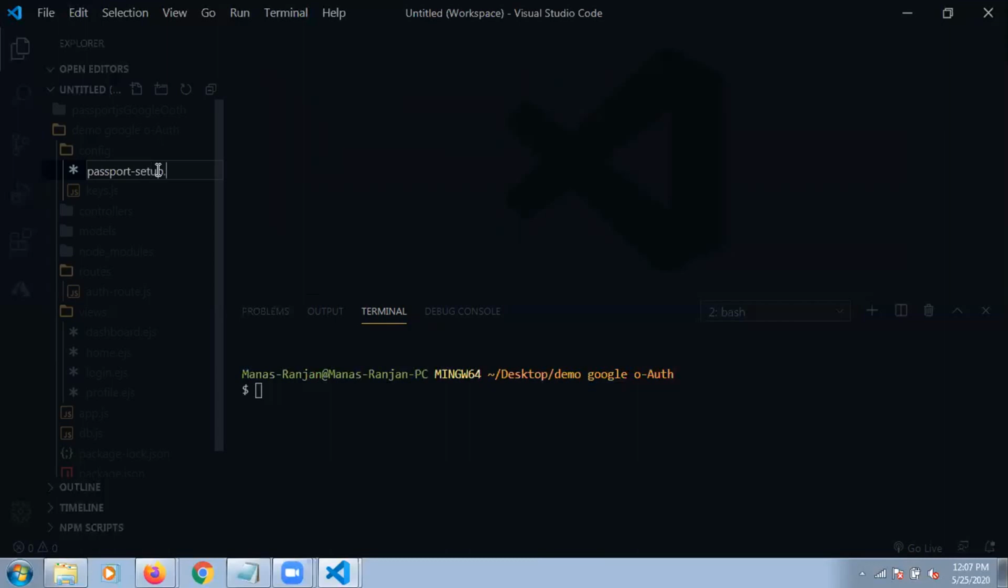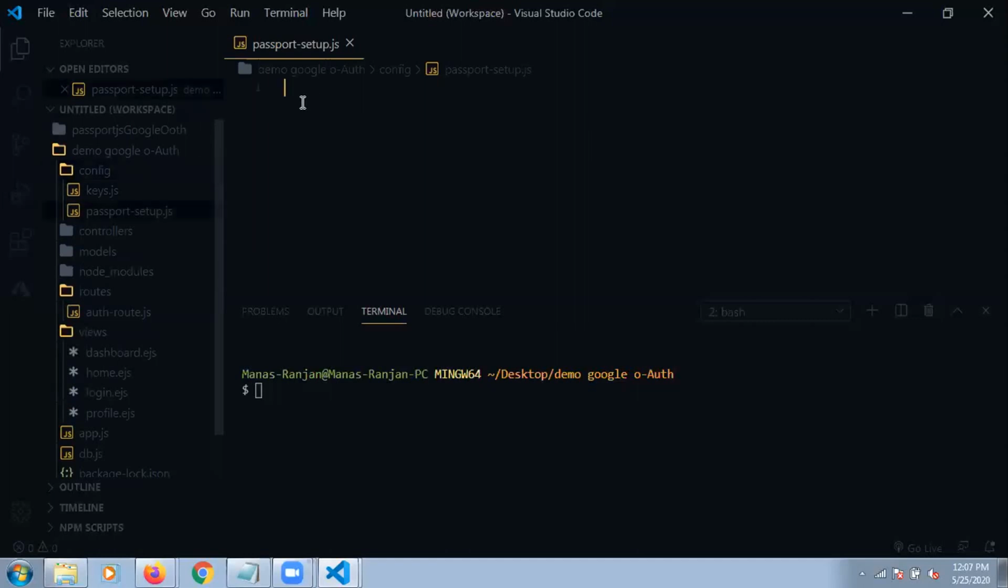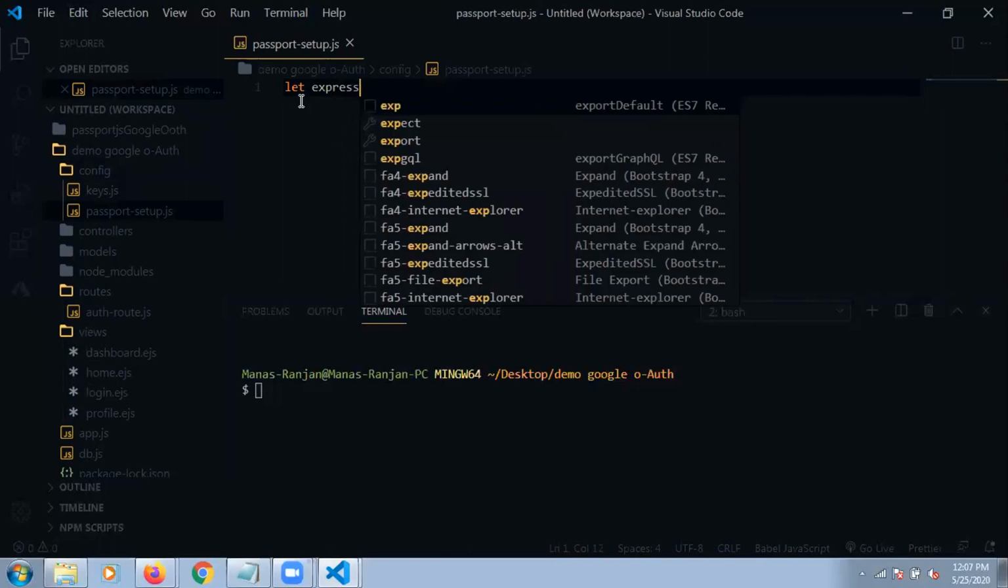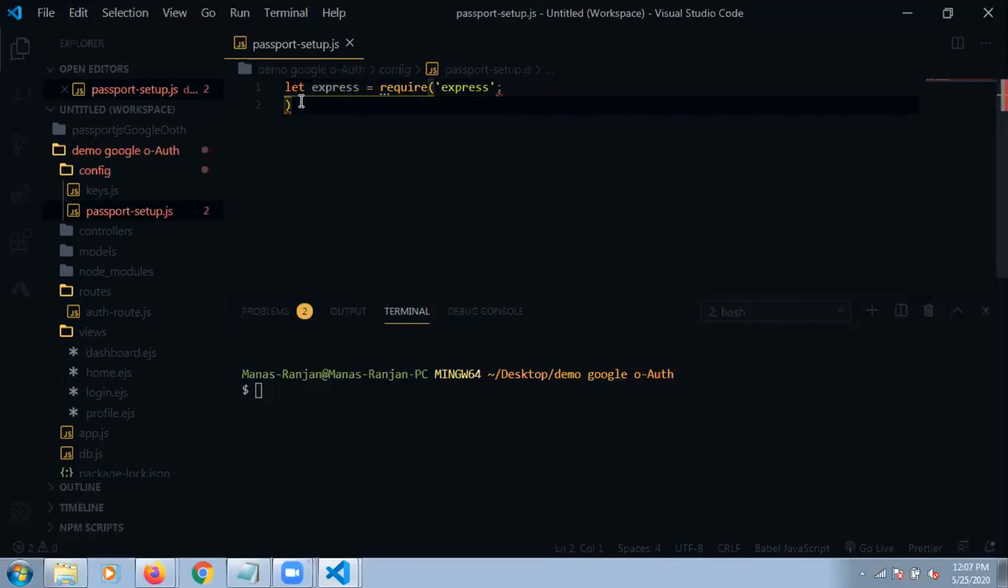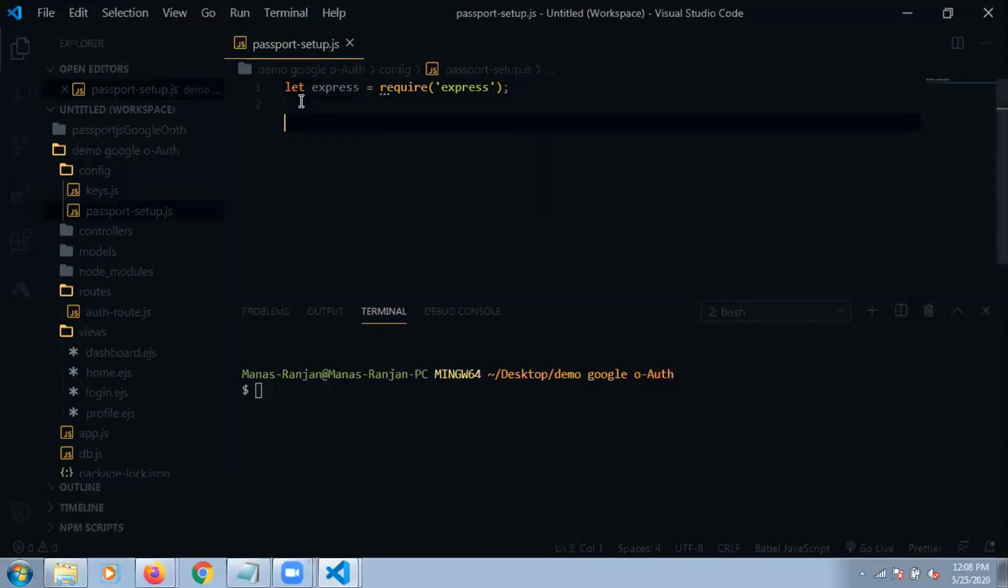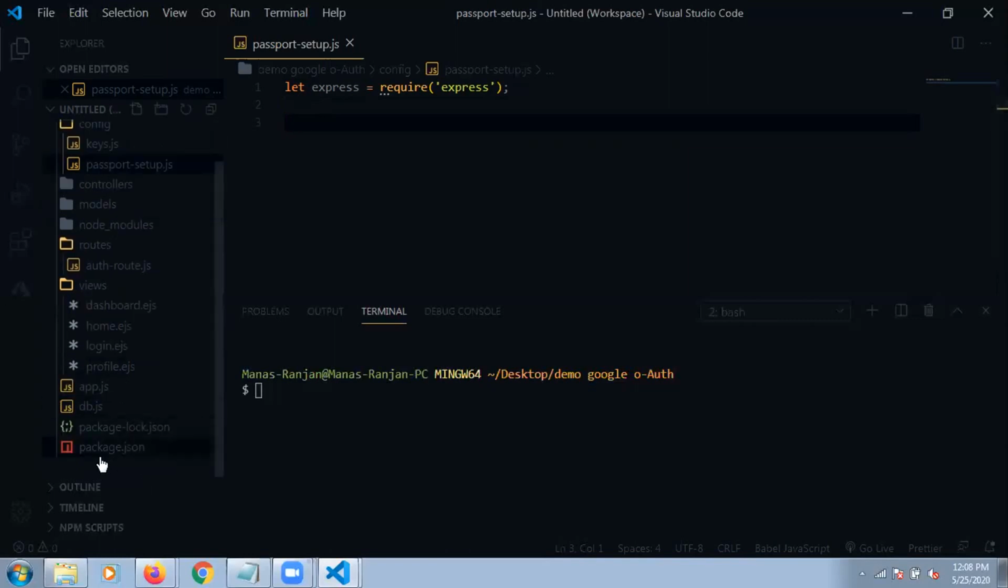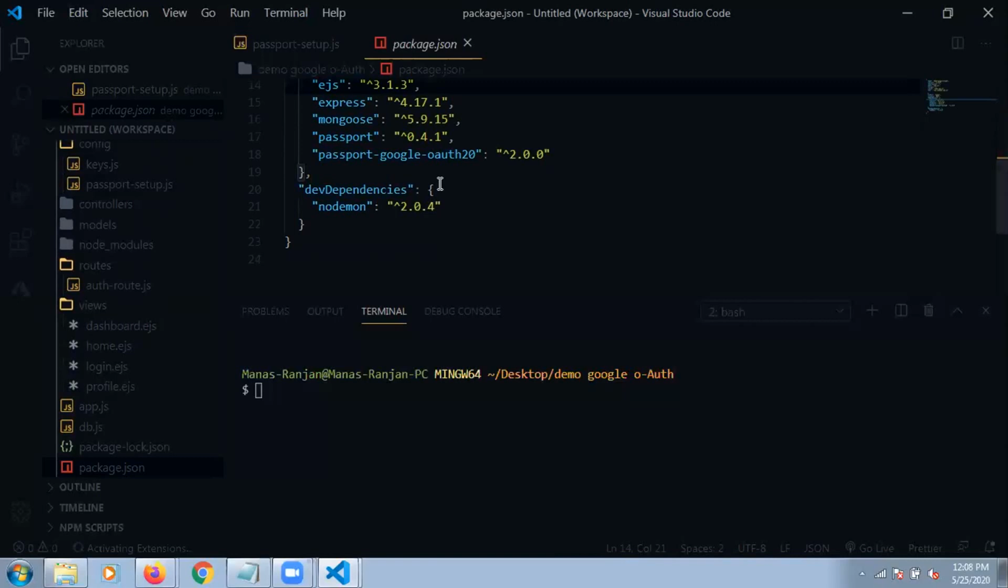Something passport setup.js. Okay, passport setup.js is there. So from here, first of all, I have to import something about express.js. Express is equal to require express. And after requiring the express, what is needed? As I already explained the other day, we installed our passport Google authentication strategy.